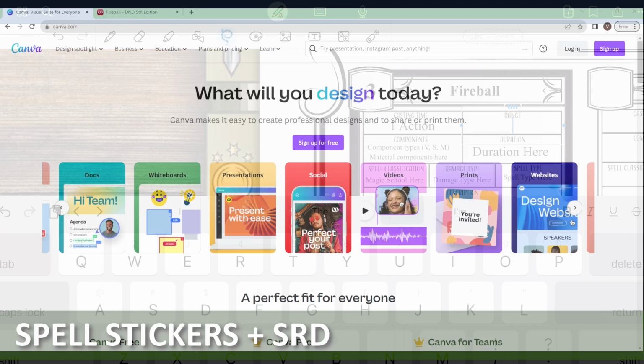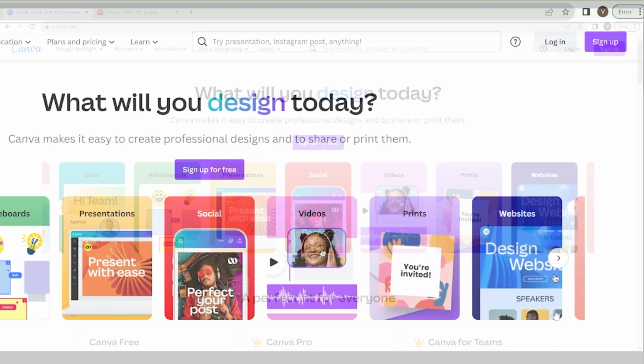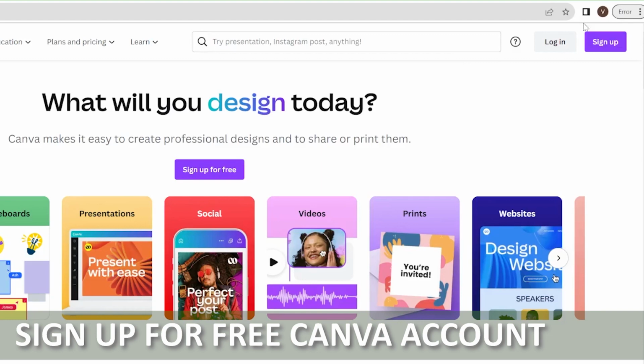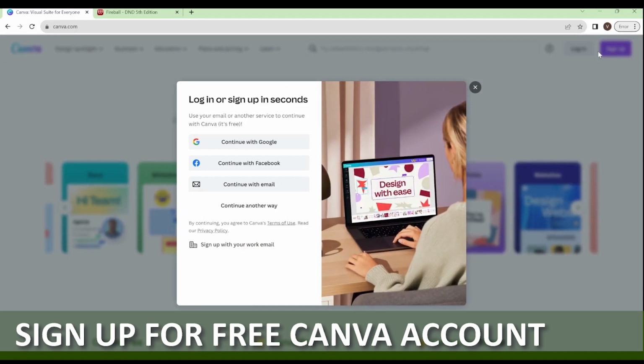So you will need a free Canva account in order to do this. So we're going to walk through how to sign up for one really quick. From Canva's homepage, all you're going to do is just press this sign up button up here in the corner. As you can tell, there are a few different options for Canva that you can sign up for, but all we really need is the free version for what we're going to do today. So go ahead and click on that sign up button.